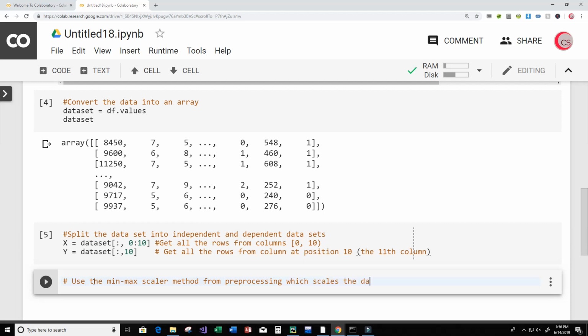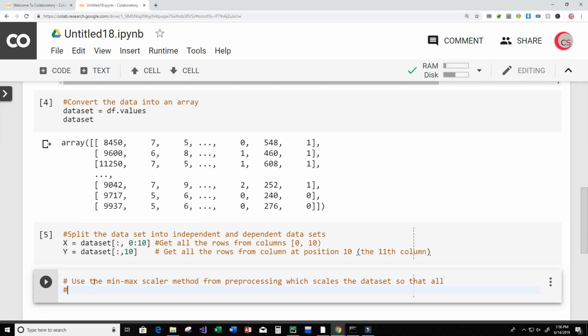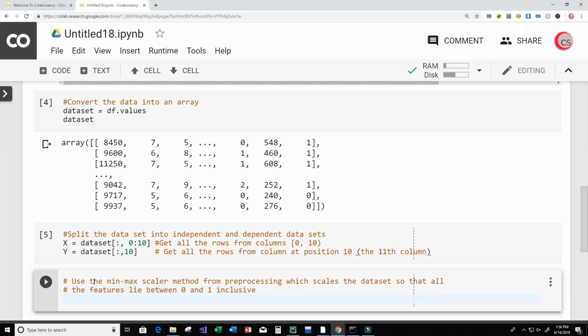I probably need to go to another line here, so that all the features lie between 0 and 1, and that is inclusive. So I'm going to create a variable called min_max_scaler, and I'm going to set it equal to that method, MinMaxScaler.